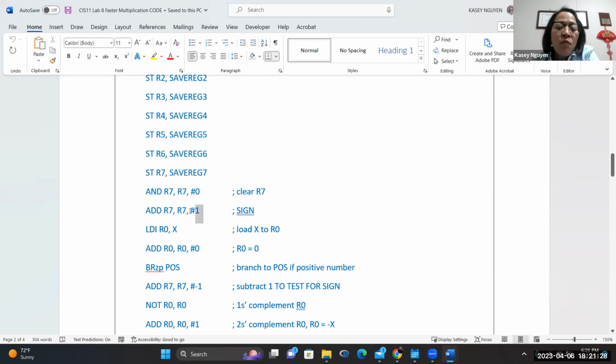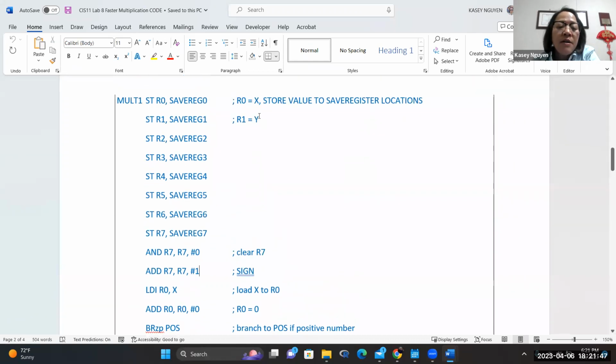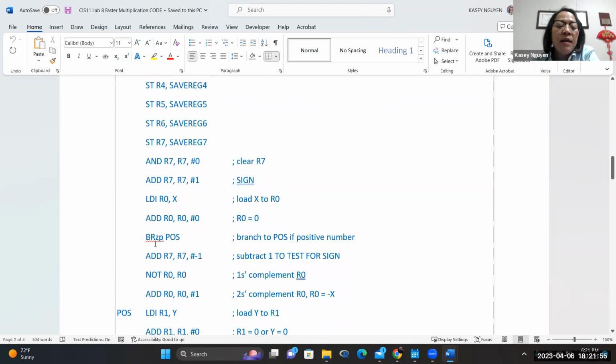And then I want to add the 1 to it because that represents the sign. If you look at the pseudocode, the listing in yellow, it tells you that we need to find a way to indicate the sign, which is to add the 1. I started with knowing that R0, or register 0, is going to be X and register 1 is going to be Y. So the next part is going to load the label. So I'm going to load X to register 0.